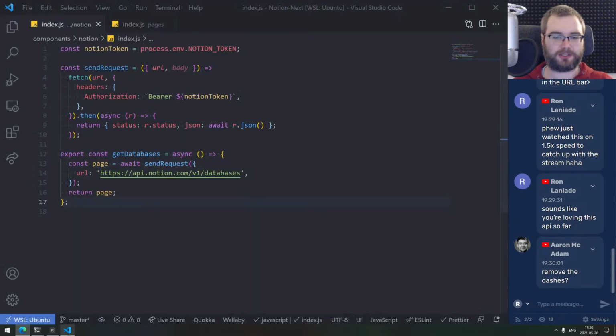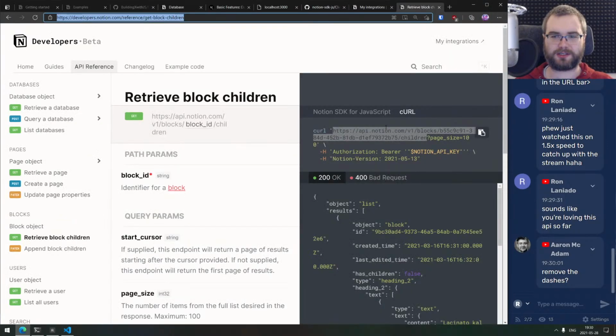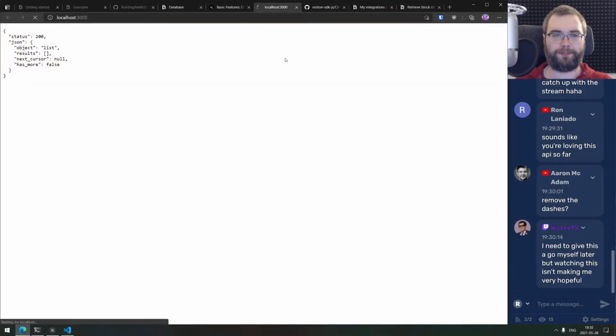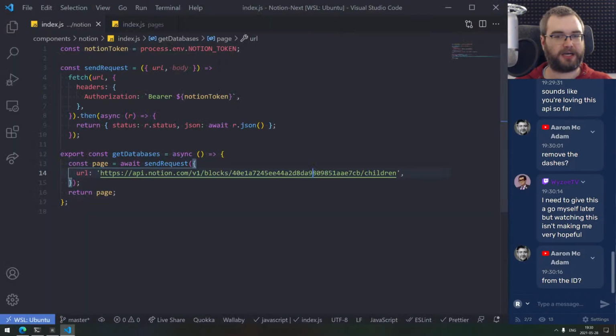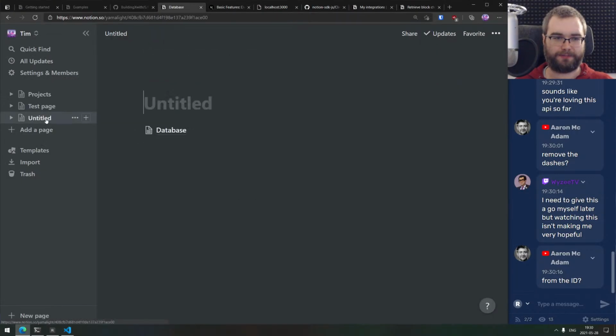Remove the dashes. I mean, we can try that. Blocks. Let's see. Do you think the dashes are the problem? But they use dashes in the examples, right? There they are. So, okay, they add dashes themselves, actually. Interesting. So you can both use or remove dashes. It doesn't actually matter. But still, it cannot find it.